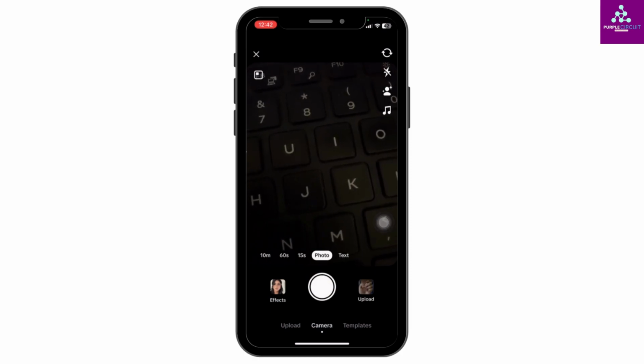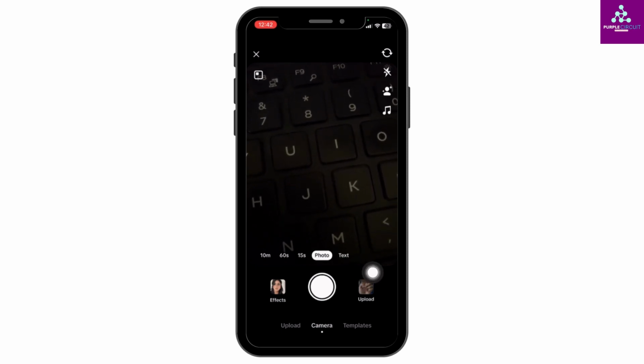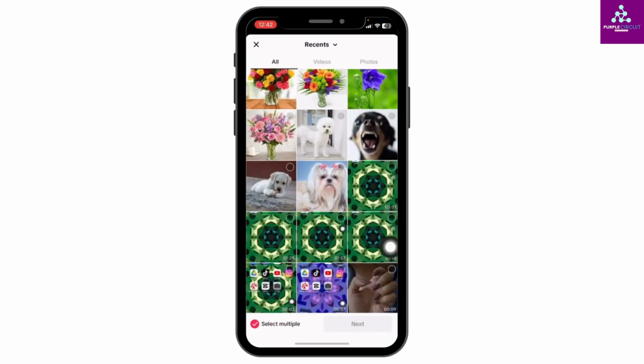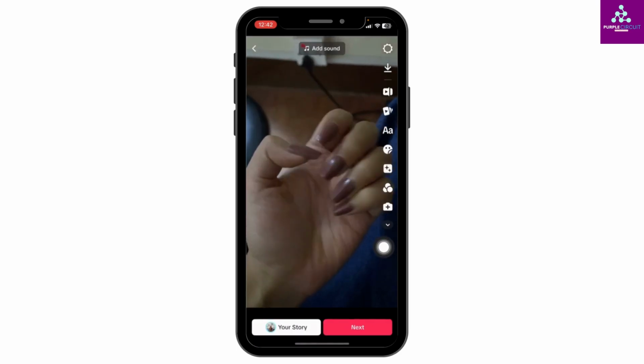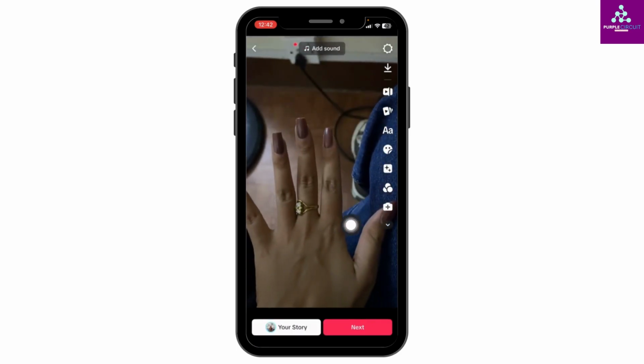Now you can click the video to upload in your TikTok, or also you can choose from the gallery. For now, I'm gonna select the video from my gallery. After you select the video, tap on next. After you select the video, you will land on this kind of page.